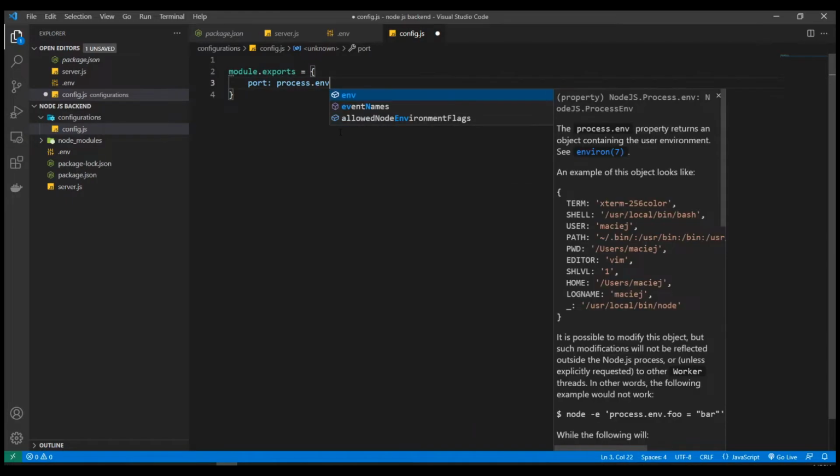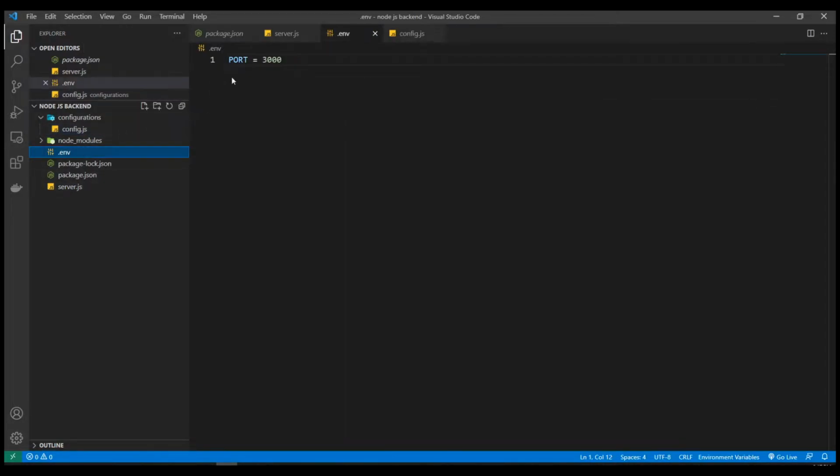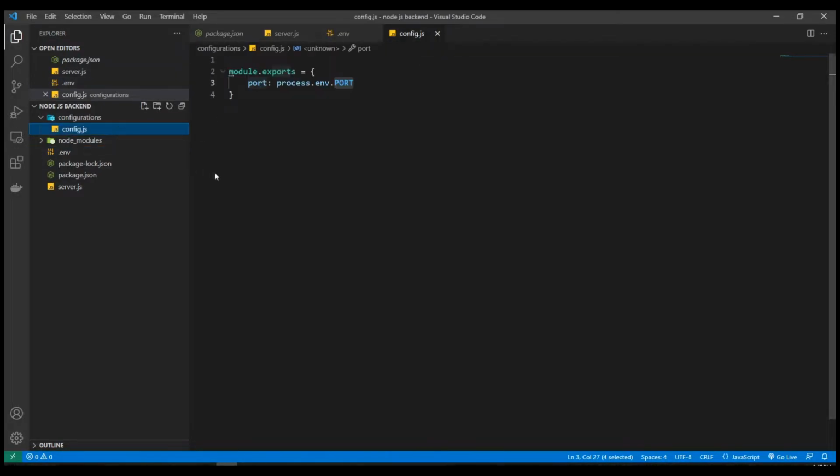process.env dot and then port. Why did we say that, or why did we use that name? It's because in our env file that's literally how we typed it, and be careful, it should be in the same capitalization.